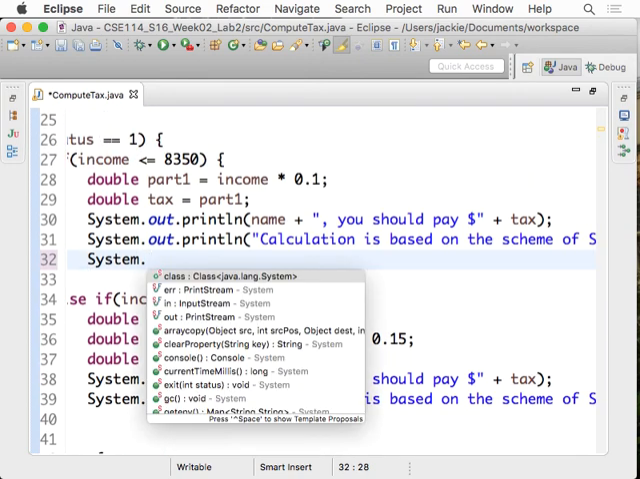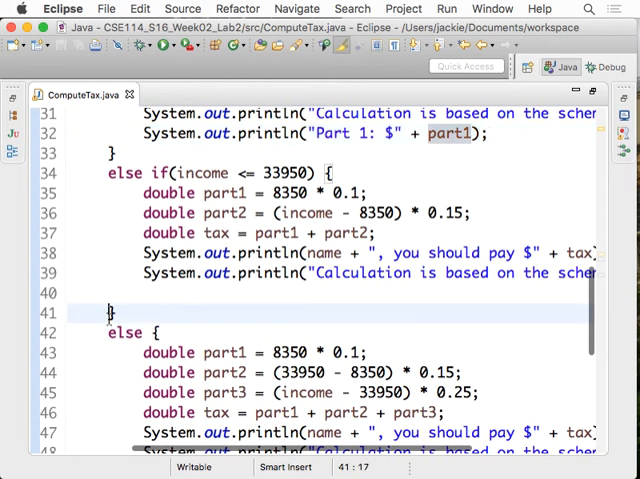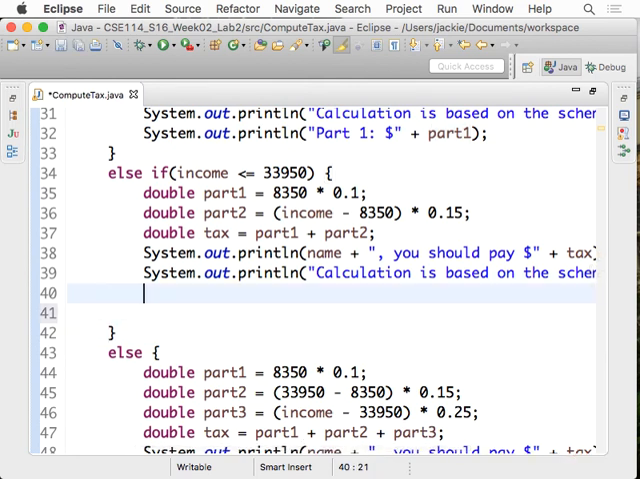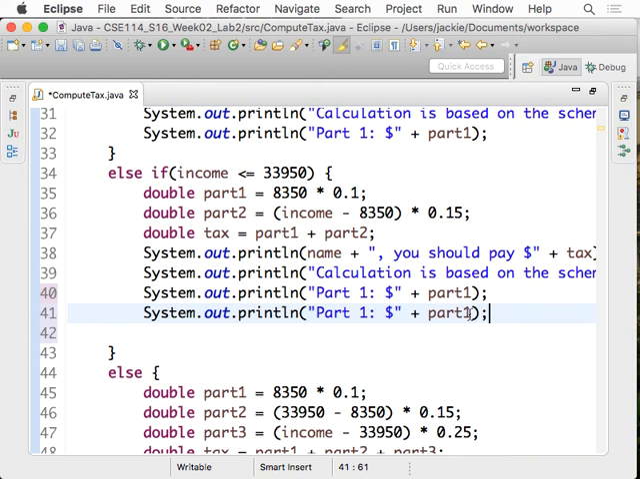say System.out.println. So here I would say part 1 is this amount, part 1, okay? And then I'm going to copy this line here, and the next range is going to include part 1 and part 2. Part 1 and also part 2.